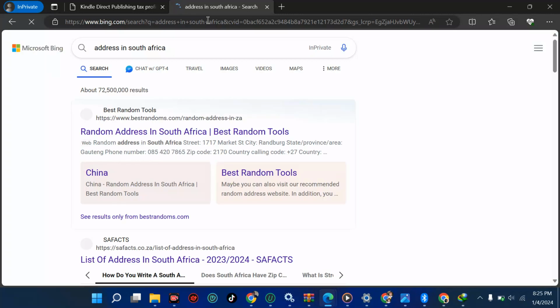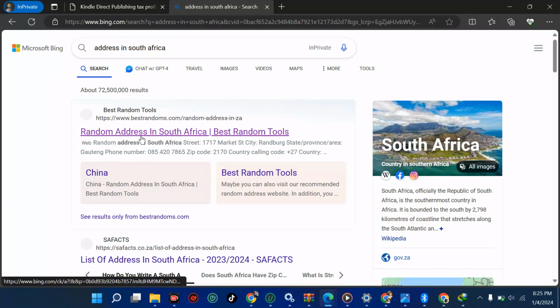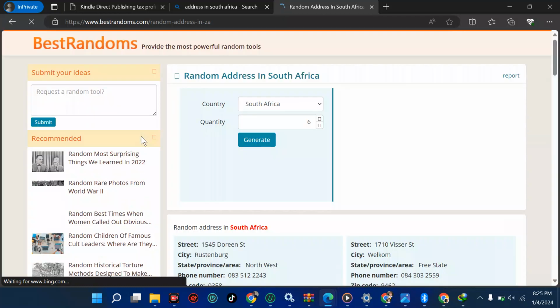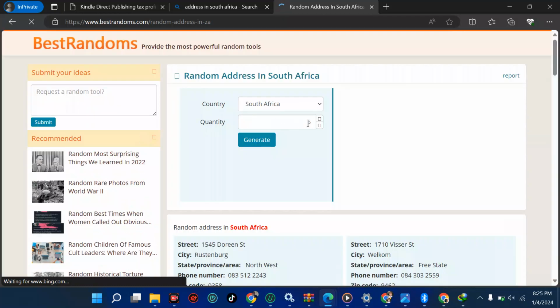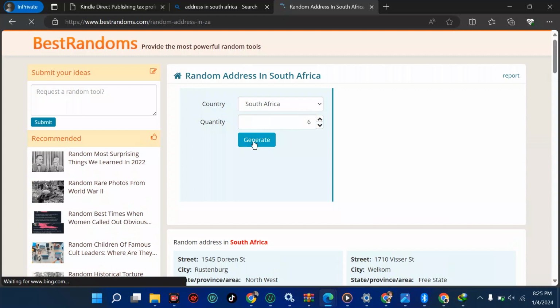Then we should use one website called random address in South Africa. It's going to ask us how many addresses we want. We're going to just pick 1, 2, 3, 4, 5, depending. So we should have that soon. It's asking me, do I want 6 addresses from South Africa? I'm going to say generate one for me. Let me see if it's good enough to use.